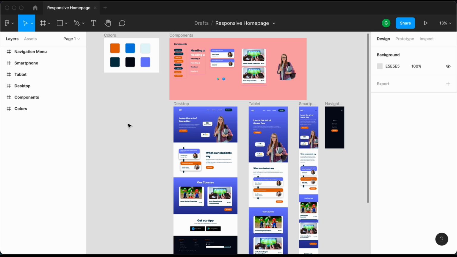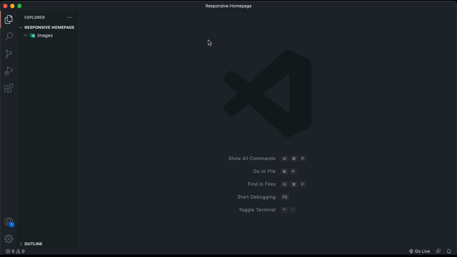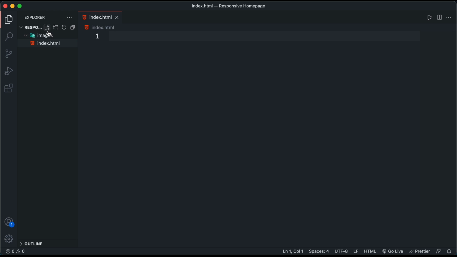Alright, now the next thing we will do is we will create the HTML, CSS and JavaScript files. So here I have created this folder called responsive homepage and I just opened it with VS Code. And I also have a folder called images over here to store all the images. Alright, now let's go ahead and create the files. So let's click on new file, and let's create an HTML file. I'll just name it index.html. Now let's create a CSS file. So let's click on new file and let's name it style.css. And we also need to have a JavaScript file. So let's click on new file and let's name it main.js.